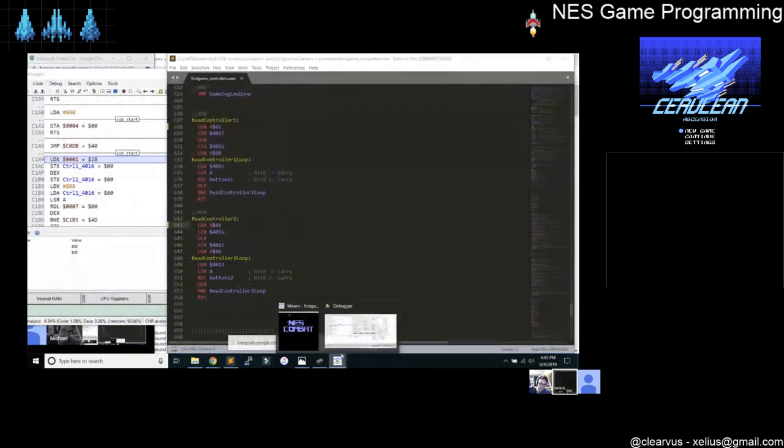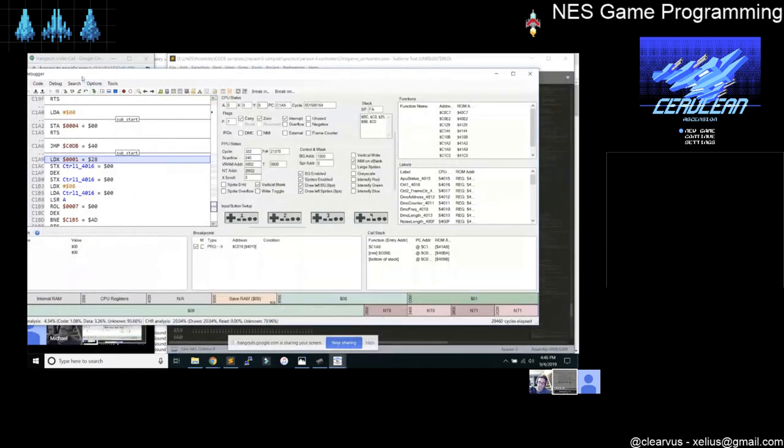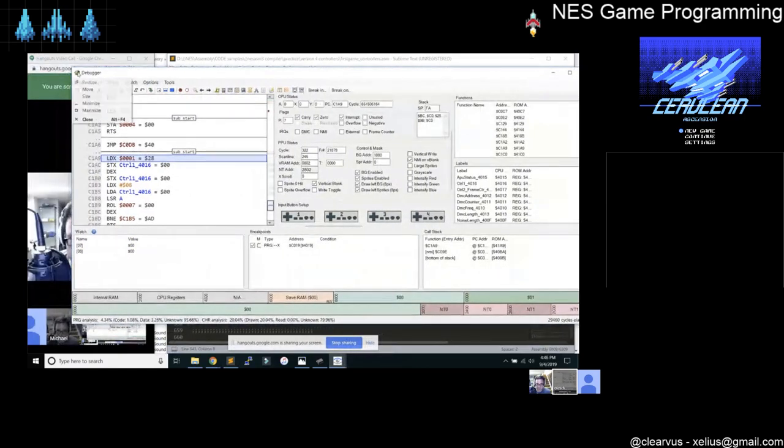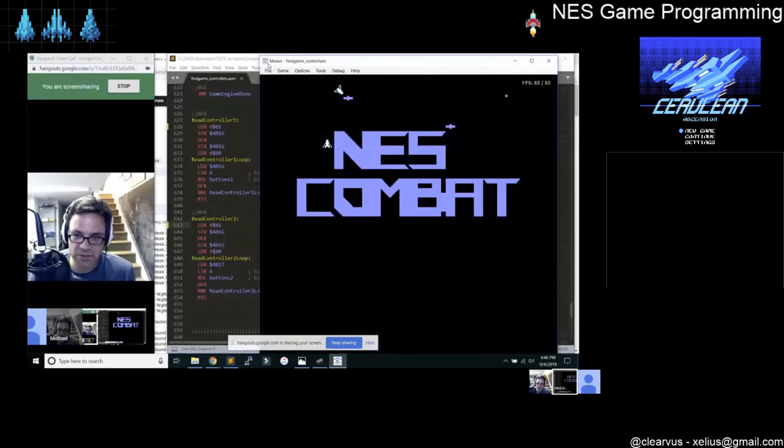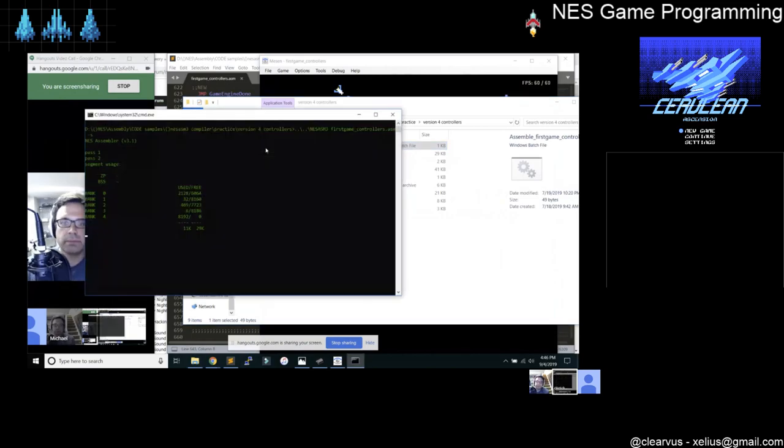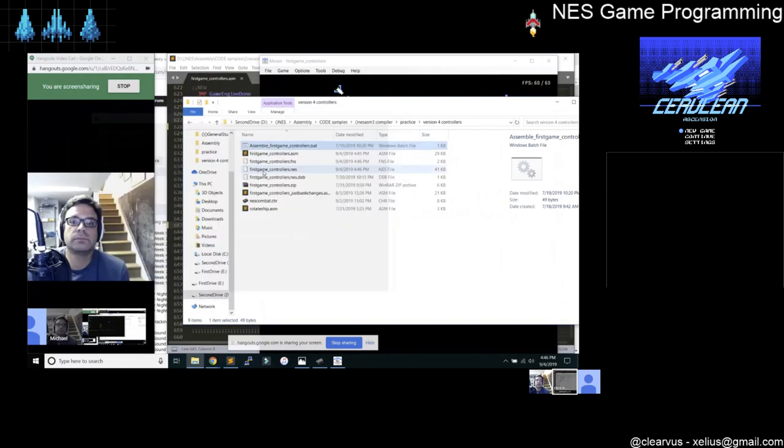Close this and close the debugger. That's the only thing with debugging in Mesen is that I find I just end up with too many windows open. Me too. Just rebuild the ROM and then Control T, and you should be good to go. Oh, Mike, you sucked up another 2 bytes. My goodness. Oh, it's all right.